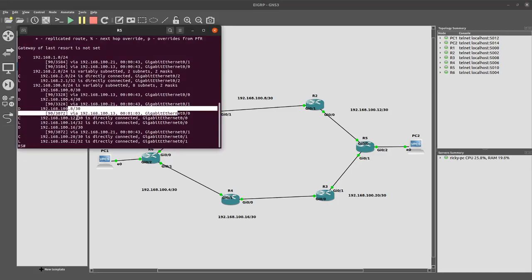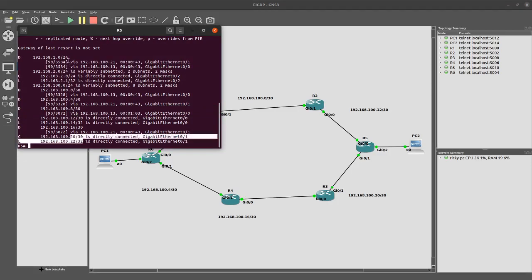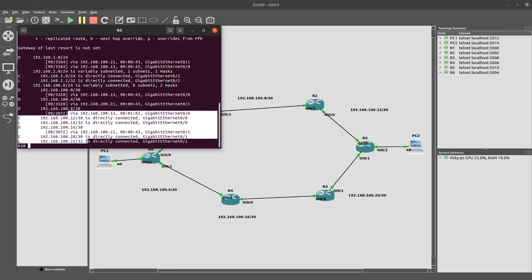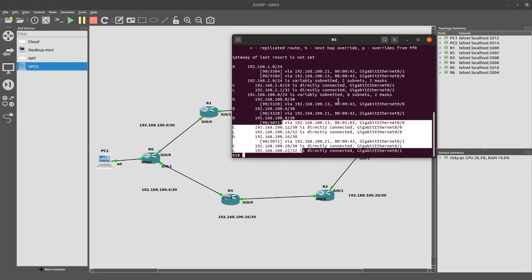So it kept all the administrative distance and the cost of the network. It kept everything, every value is here. This is the first command we normally use to verify the stuff.